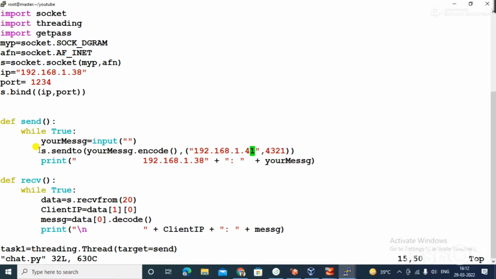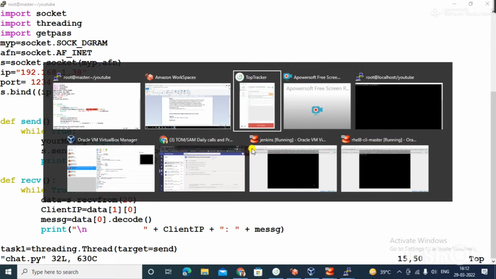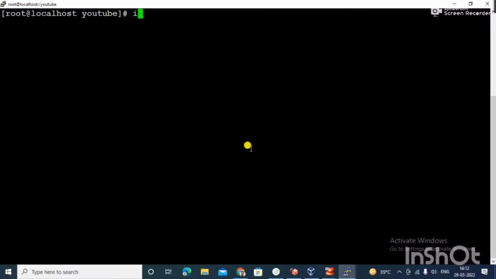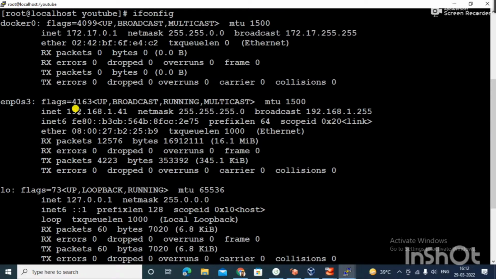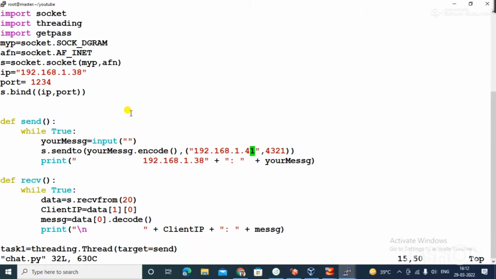Then I have created a socket and stored it in a variable s. I am saying s send, to whom you want to send. So I want to send to this IP. This is my second operating system. If you do ifconfig, you can see its IP. Its IP is 192.168.1.41, and the program is running on port number 432 there.